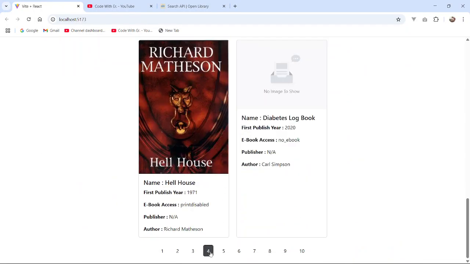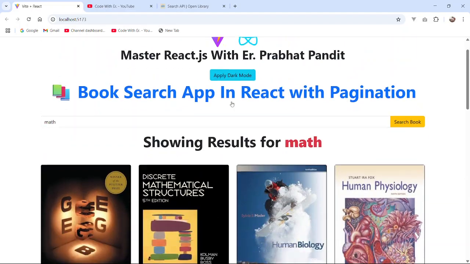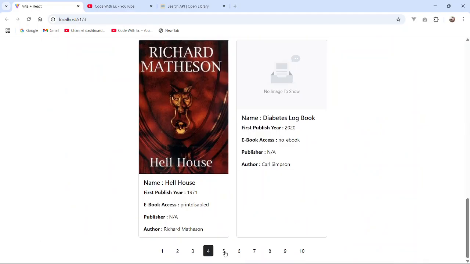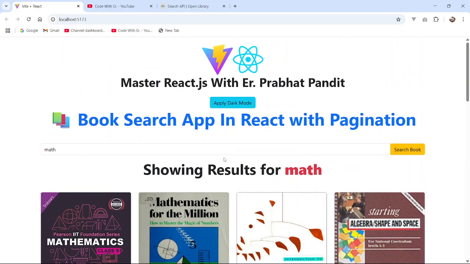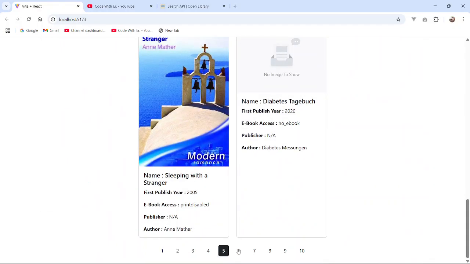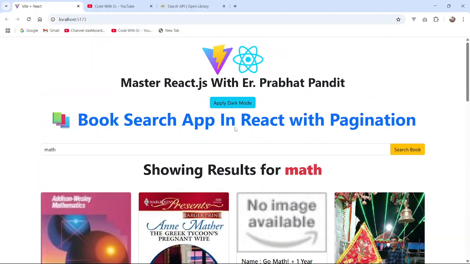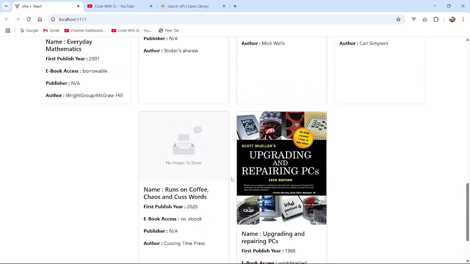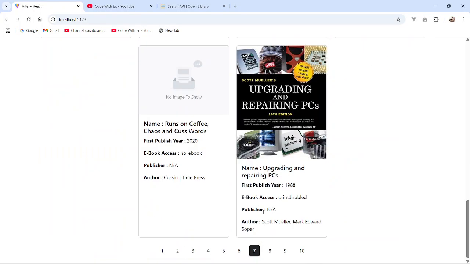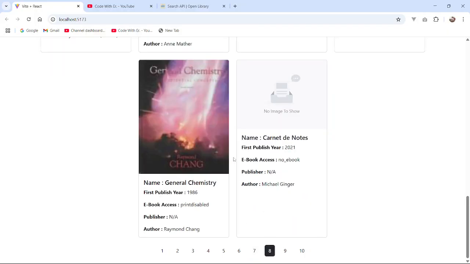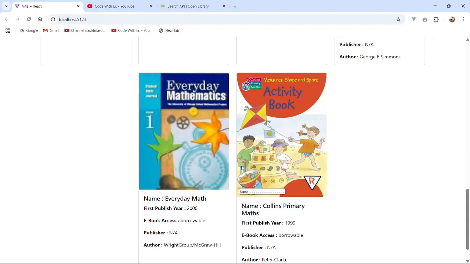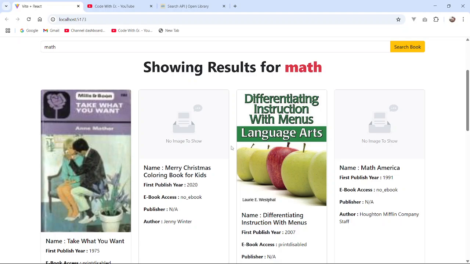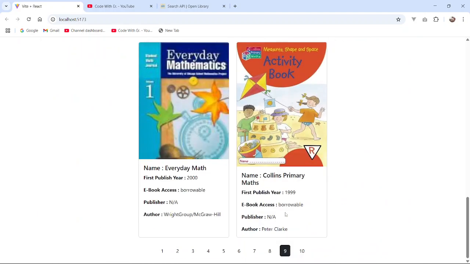Okay, click on fourth. See, we are changing the data, guys. Okay, the data is being changed. Click on fifth. Okay, click on sixth, click on seventh. Okay, click on eighth, click on ninth. So we can see the data is now being changed. Click on 10th.